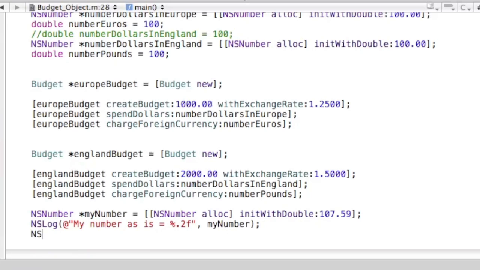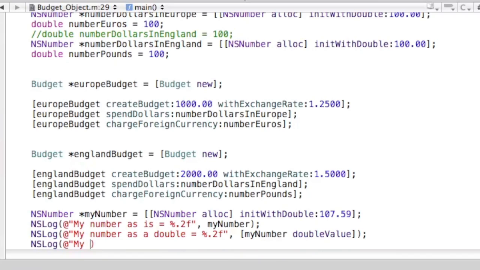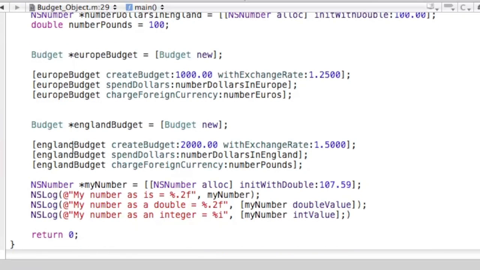We're not going to say what type of value it is. And then myNumber as a double equals %.2f. But this time we're going to say that myNumber is a double value. And then this last one, NSLog, we're going to say myNumber as an integer equals %i. Wow, it's been a long time since we used that %i there. And then in brackets, myNumber intValue. And close it off with that semicolon. So we're going to see what all happens here.